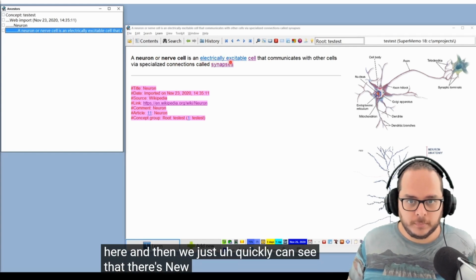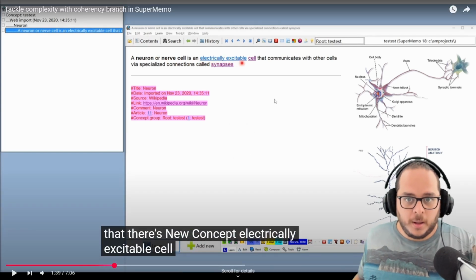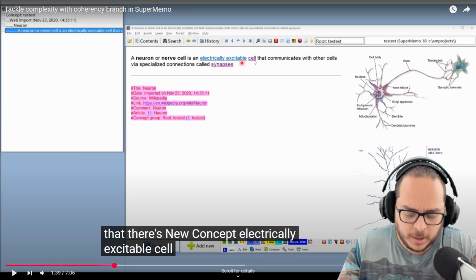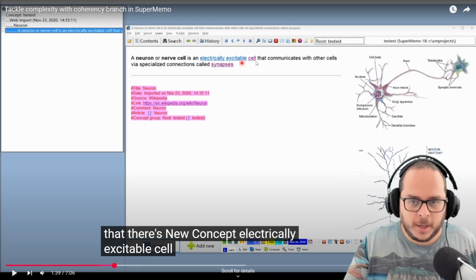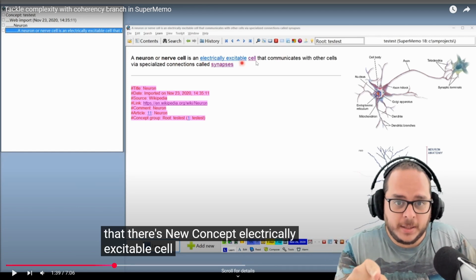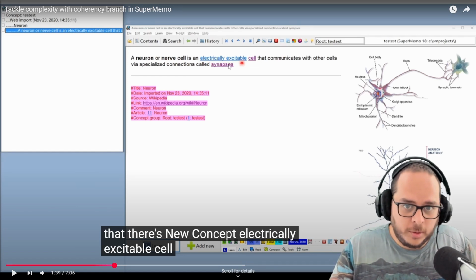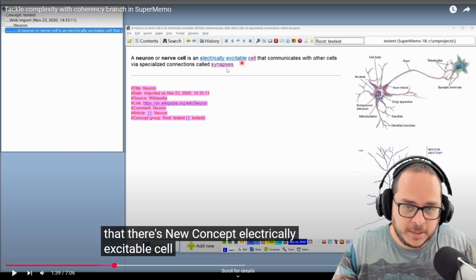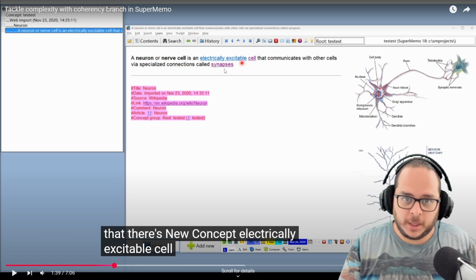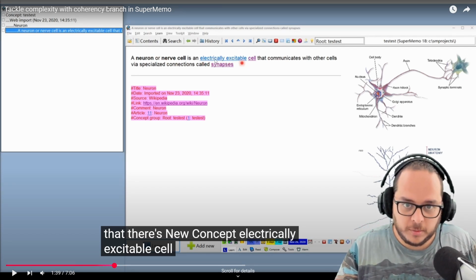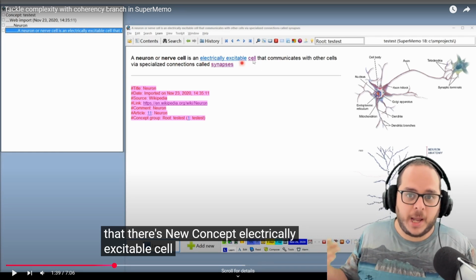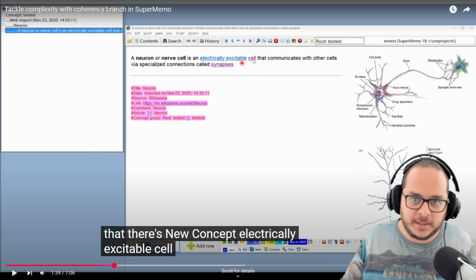Here, we just quickly can see that there's a new concept, electrically excitable cell. One point in Wikipedia, that's awesome because SuperMemo is using MSHTML, more or less communicating with Internet Explorer. Back in the day, that was very useful because do you see the color? You could tell, hey, I have seen the cell and synapse Wikipedia pages already, but not the electrically excitable page, that link. So it's good to know that, hey, I'm not going to check this because I have checked this previously in the past. It's a perk.